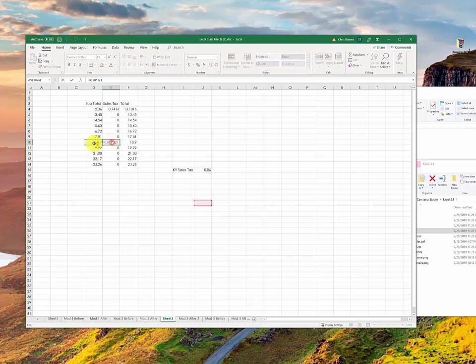If I click on just this one, it went down like we wanted to, but this one went down too. So what's going on is, as I'm dragging these down, I'm also dragging these down. That's a problem, because what I want is all of these cells to be multiplied by 0.06, but I don't want to have to create a new formula each and every time I do this. So what I need to do is introduce something called an absolute cell reference.